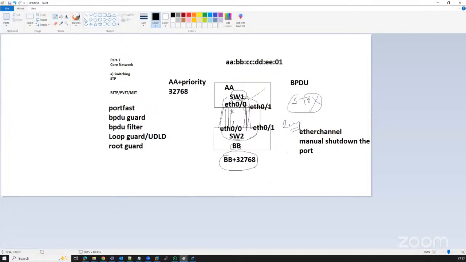That's how the core level of L2 technology actually works. There is a very simple concept. When I'm going to advertise my BPDU packet, make sure that my advertised BPDU, I should not receive in any other interface. If it is receiving, it's a loop.